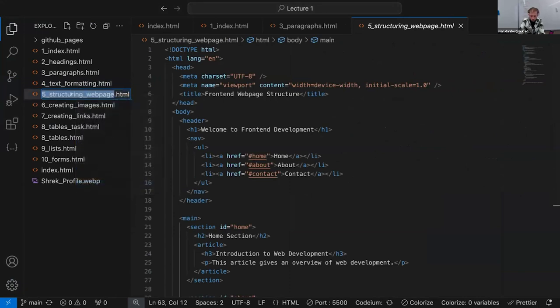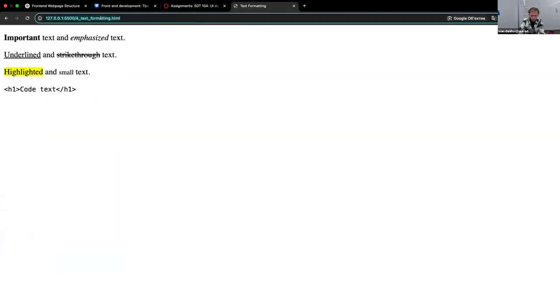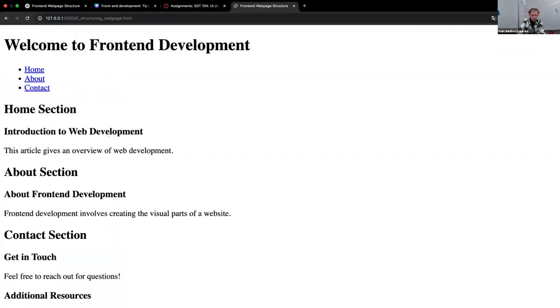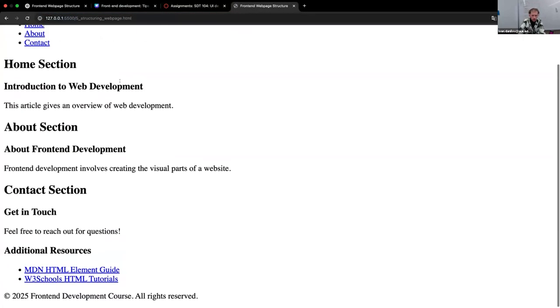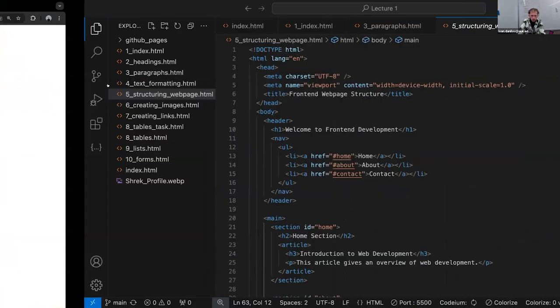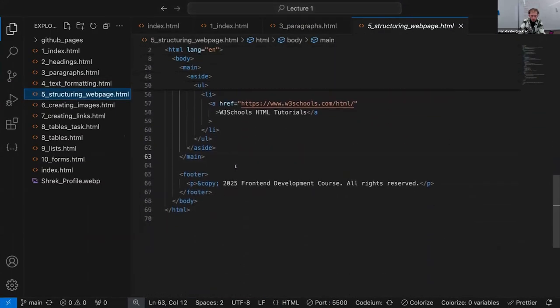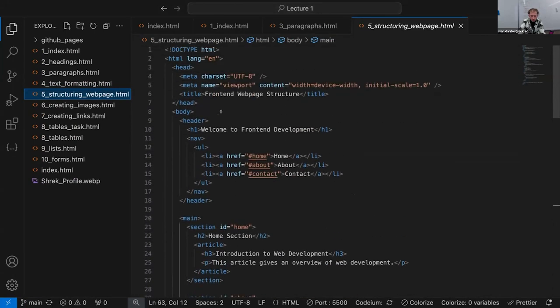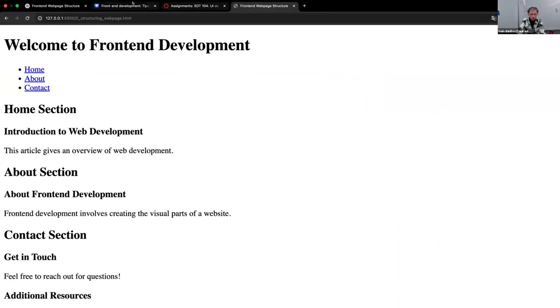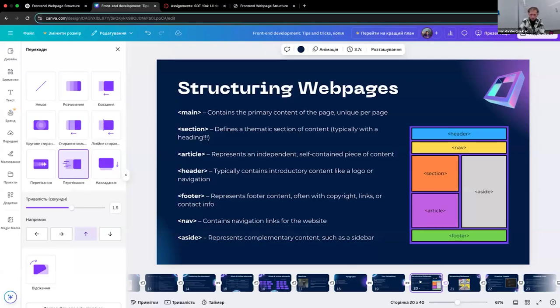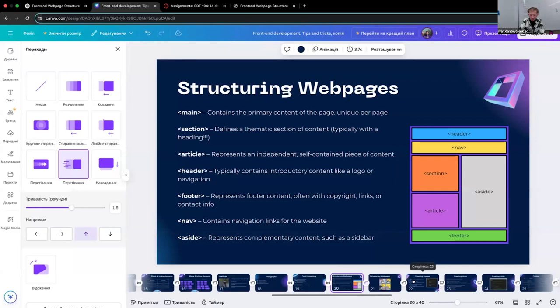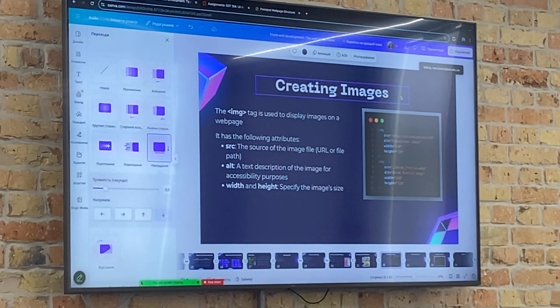One second, I want to present you that file. Yeah, here, and everything of that is created with header, main, aside information, some other stuff. You can see it all here, and everything of that, even the header, even the main tag, can be replaced with div. So div is like any in TypeScript, but I think we will speak about it later. So yeah, and let's move on to creating images.